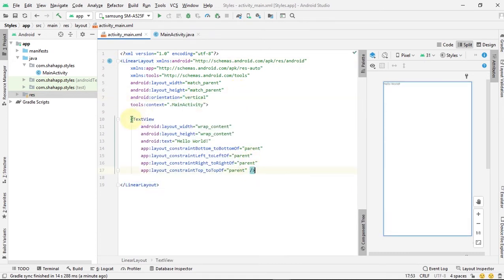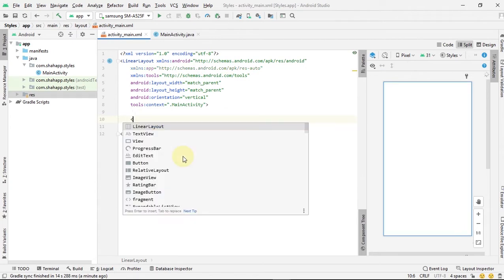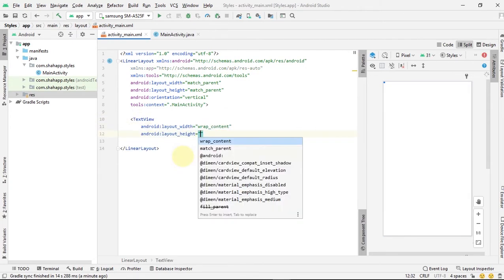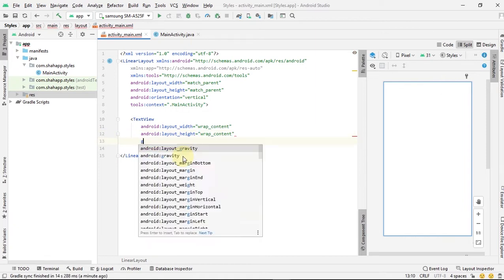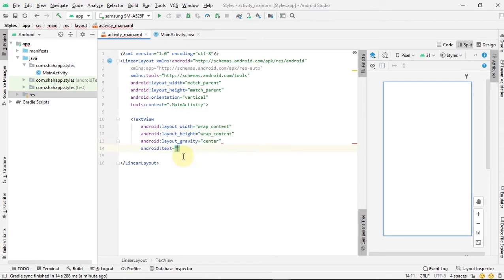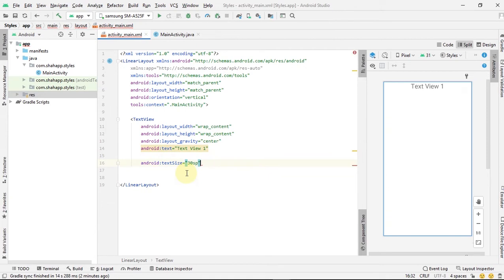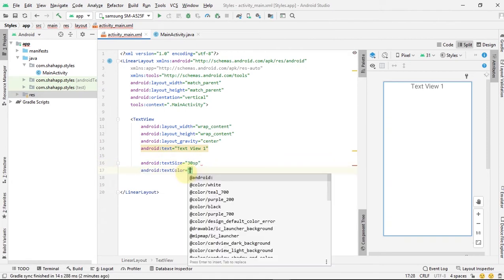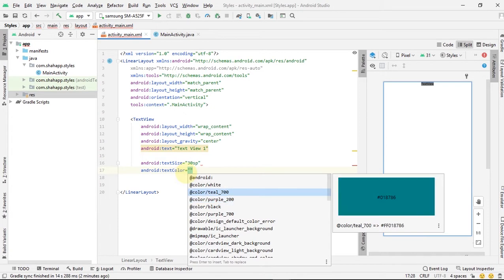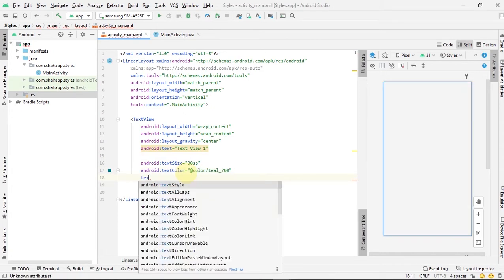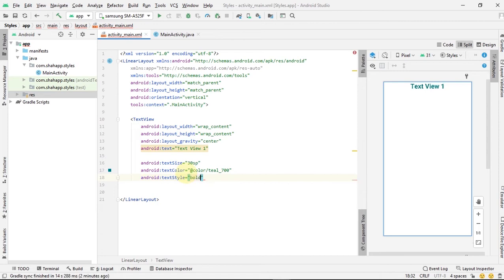Imagine we want to add a text view and set some of its properties. Set it to be center and set its text to be text view 1. Now we want to set, for example, 4 of these text view's properties. We want text size to be 30 sp, text color to be green, and text style to be bold, and typeface to be serif.